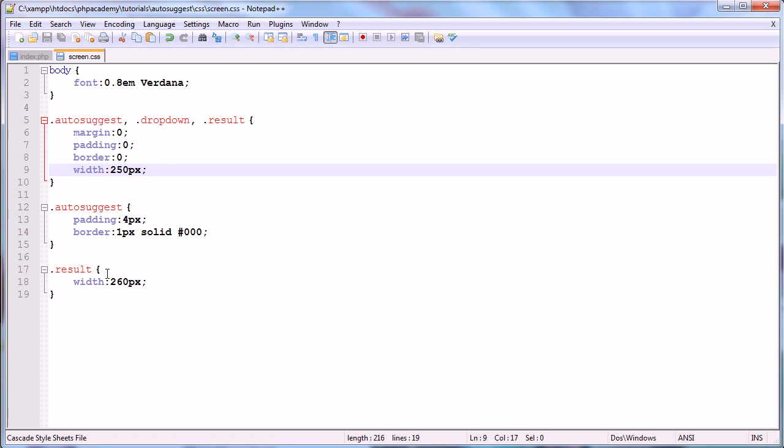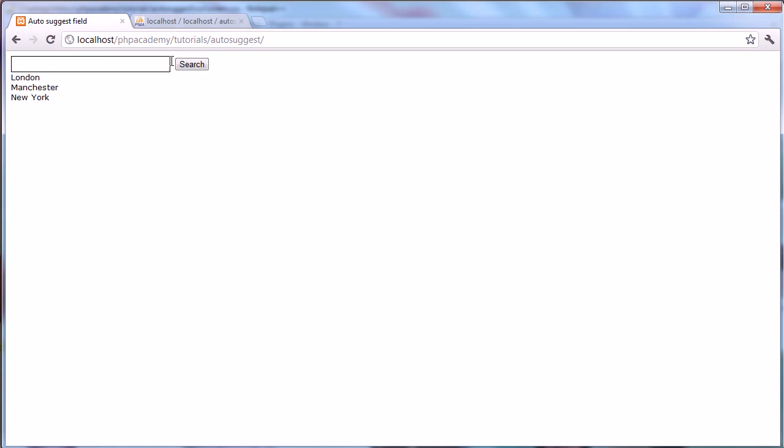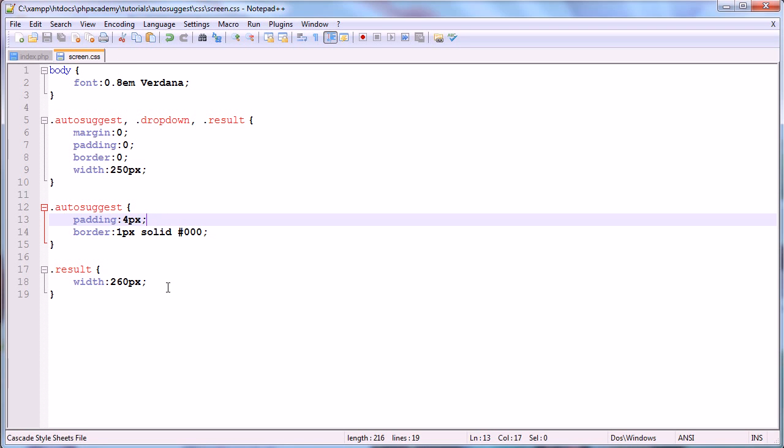We want to now reset the width of the result, or change the width of the result to 260 pixels. And the reason we're doing 260 is because either side of this we've got 4 pixels padding and 1 pixel border, so we're adding 10. So 4 plus 1 times 2 is 10. Maybe this confuses, but 4 pixels on this side, 4 pixels on this side, 1 pixel border, 1 pixel border. We've got 5 pixels here, 5 pixels here. So the width is going to be 260. We're basically adding 10 on. So hopefully that makes sense.